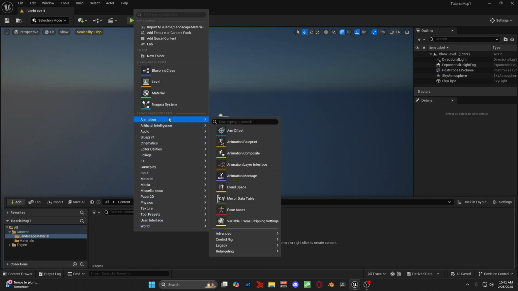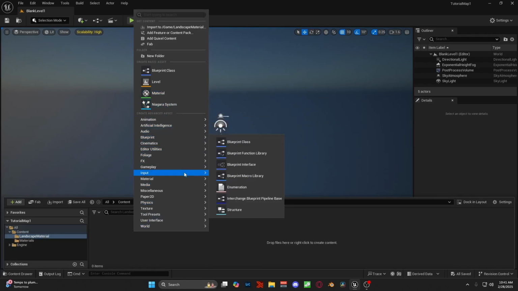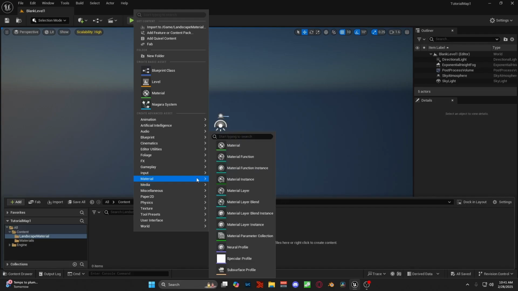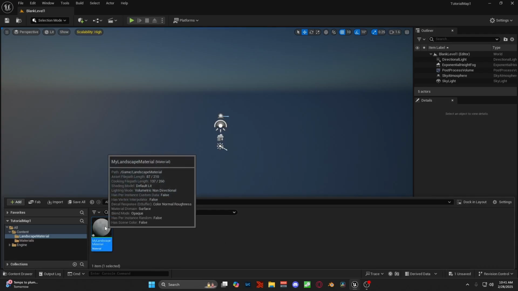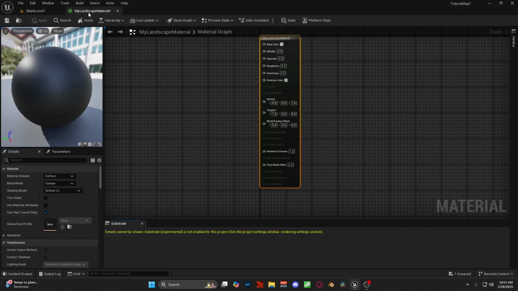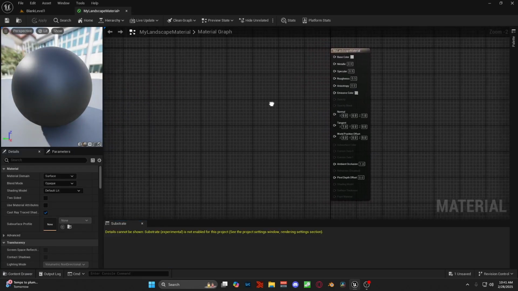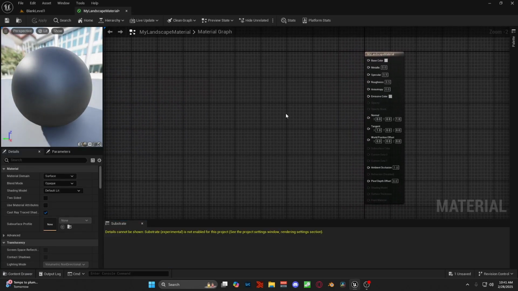We can right click in here and we are going to go to materials, material. And we're just going to call this my landscape material. I'm gonna double click that, open it up, dock it up here. And now we are in the material editor, and now we can build the landscape material.